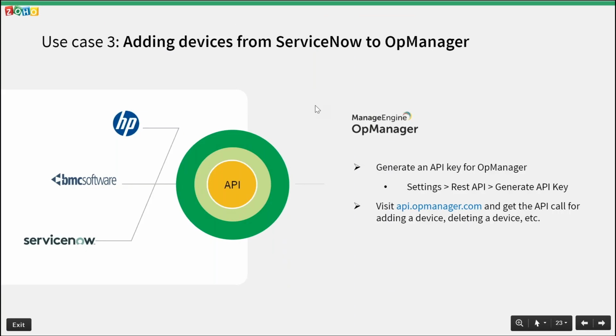The next we would talk about as use case 3 is about adding devices from ServiceNow to OpManager. I have seen many customers who are using ServiceNow widely. So that ticketing tool or help desk tool, ServiceNow, would have an asset management module where you've got a list of devices already inventorized with that particular tool. So those devices which are already inventorized in ServiceNow can be brought into OpManager for monitoring with quite a simple REST API method. We have got our API being exposed in api.opmanager.com.